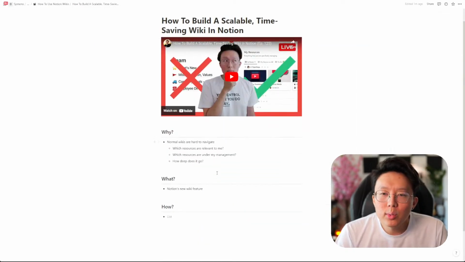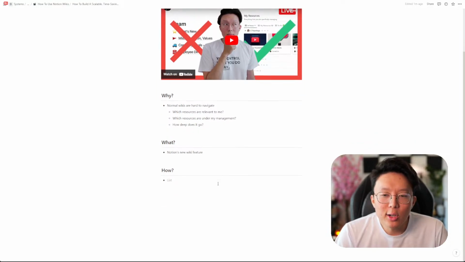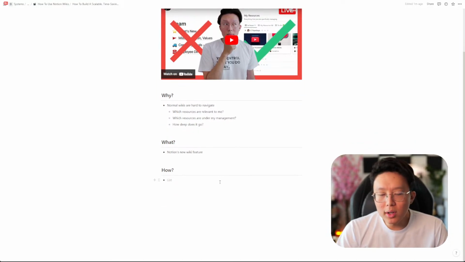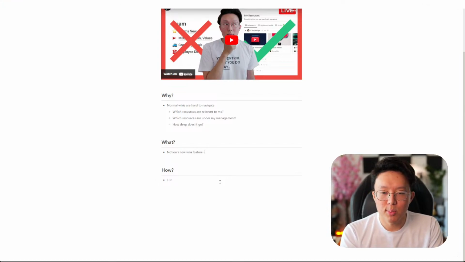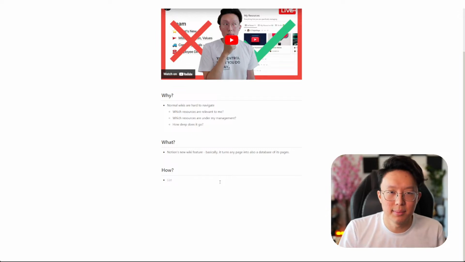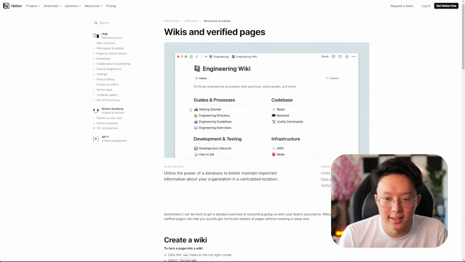So what do we want to do about that, right? How do we solve this? Well, we want to utilize Notion's new wiki feature, which basically turns any page into also a database of its pages. What does that really mean? Let me explain that first so that everyone can understand that a little bit.